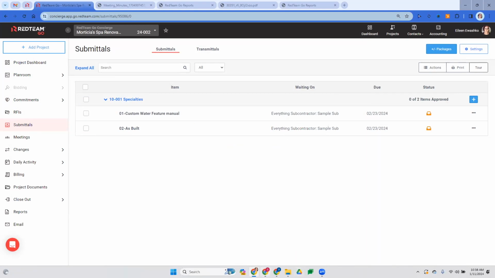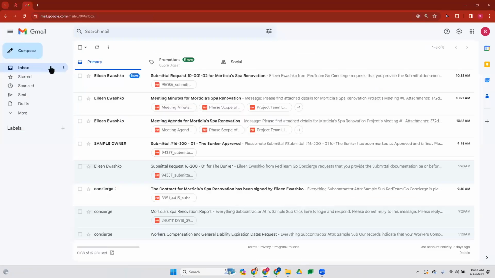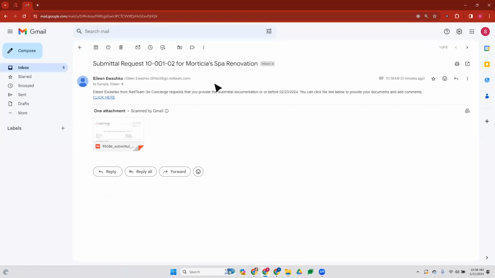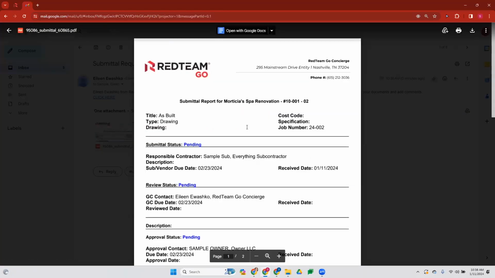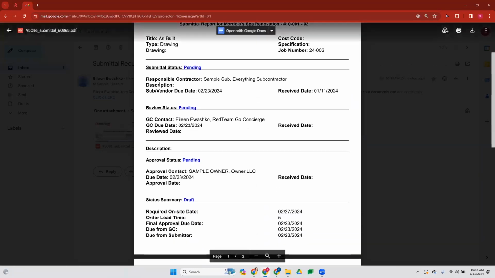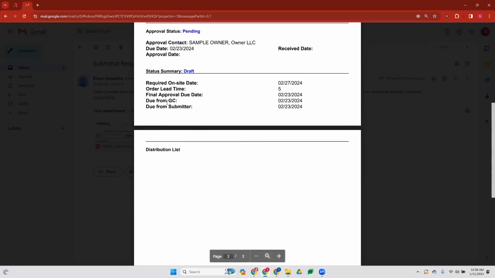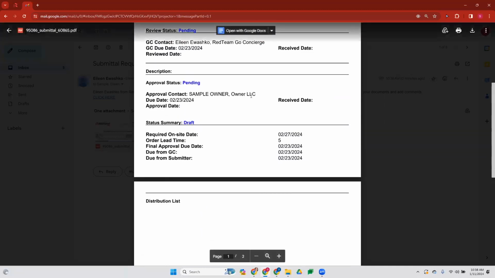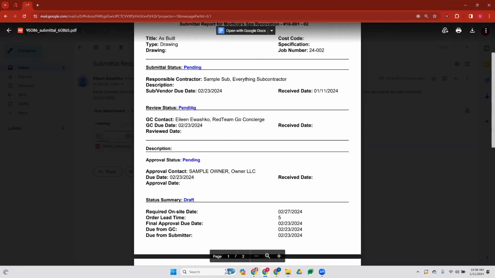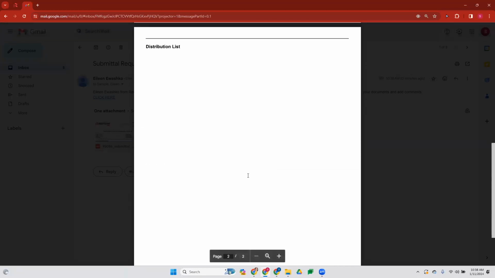Okay. So now your subcontractor is going to get an email. You can see here, submittal request. Okay, so they can just click this PDF. That's just going to let them see the generated report that we created, the submittal report. It's letting them know we're requesting as built. All right, they're responsible. Okay, it's letting them know who is going to approve it, who is going to review it, and so on.